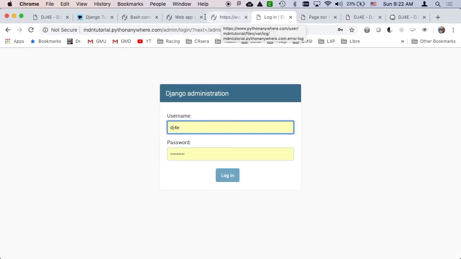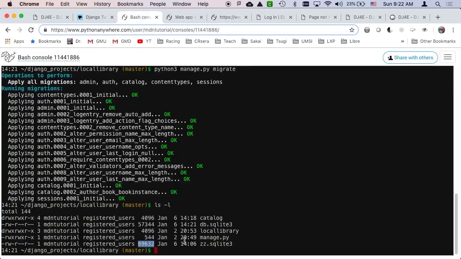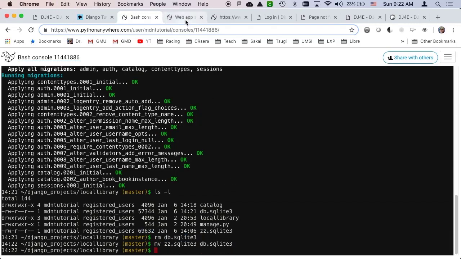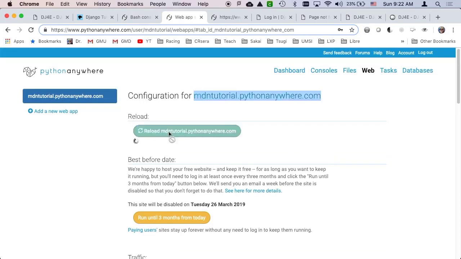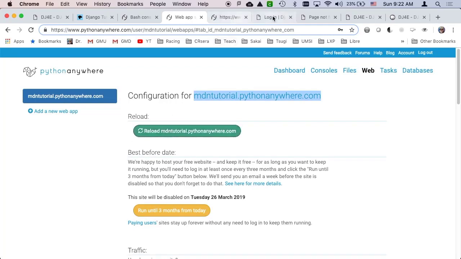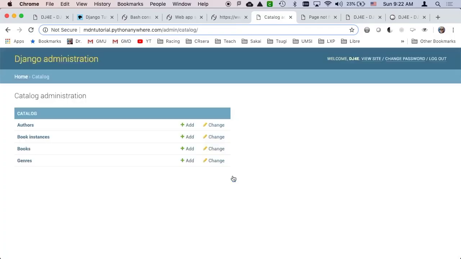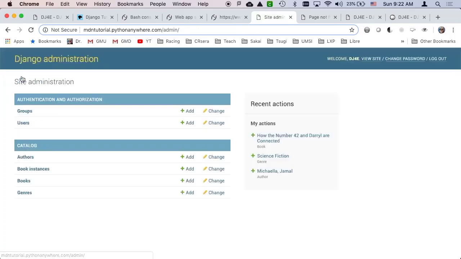But then let me show you something else you can do. Because this database is here, I can just rm db.sqlite3, and then I can rename zz.sqlite3 to db.sqlite3. Now, it wouldn't hurt at this point to go ahead and reload your web application. The changes I did don't really require it, but watch this. Now I can log in again, and there's all my stuff back, right? It's all there.